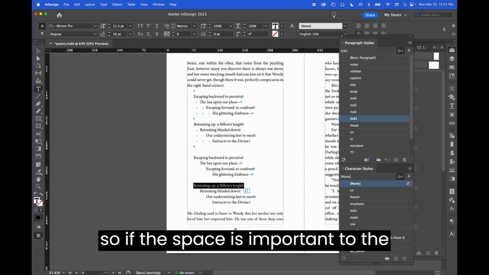So if the space is important to the layout and to the understanding of the text, be sure to build it into a style sheet.